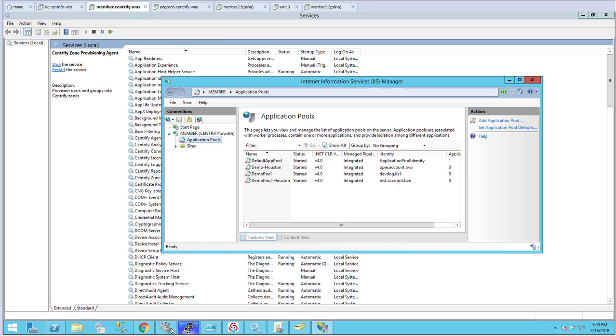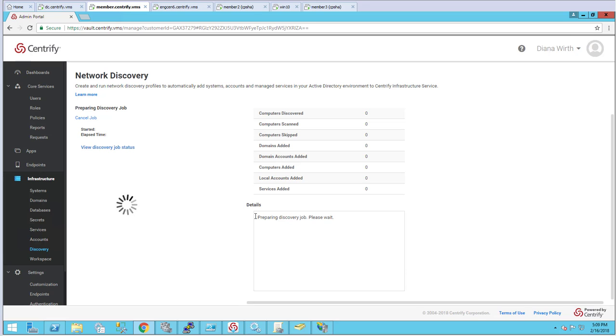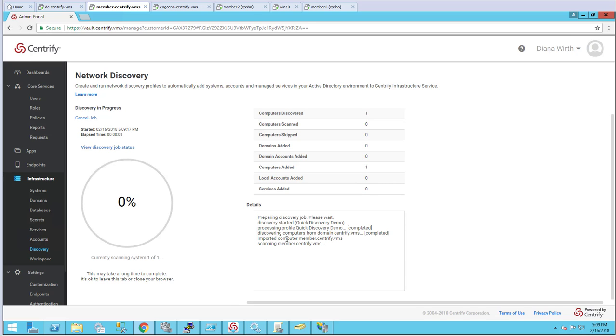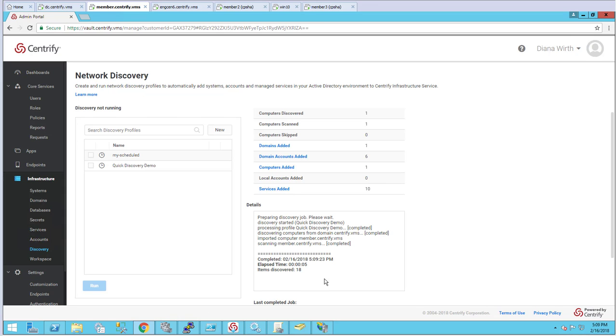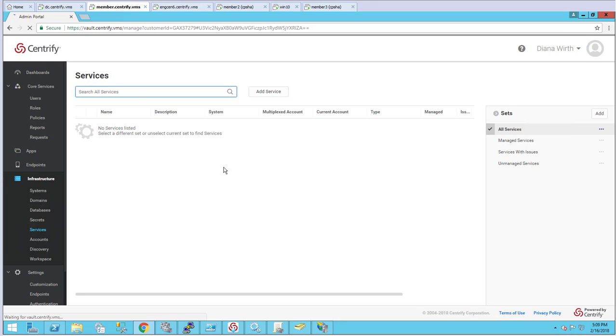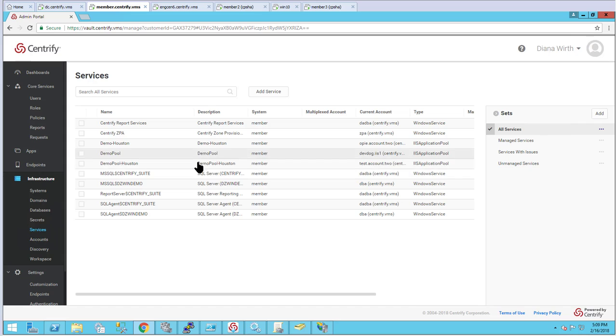So my expectation is that when this discovery runs, ultimately I'm going to be able to see all the services that are in this machine. So here, notice that I have nothing. So the discovery job already ended, right? So if I go and refresh here my entry, I should have some services that were discovered in this member machine, right? So some of the ones that I showed you, like the IIS application pools, and some other stuff. Okay, so now I know the services that are running, at least in this machine, with identities, right?